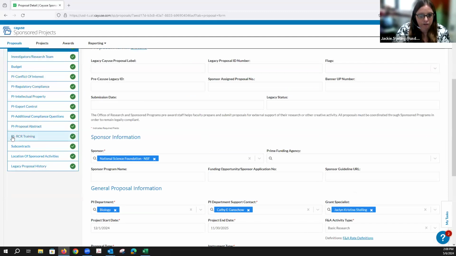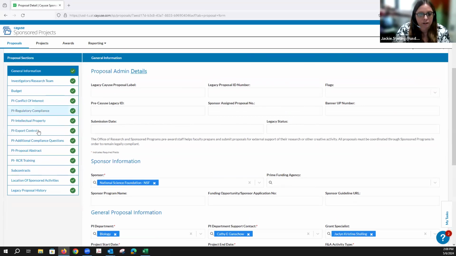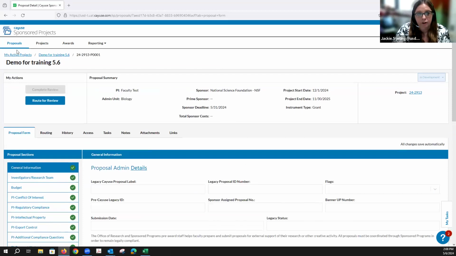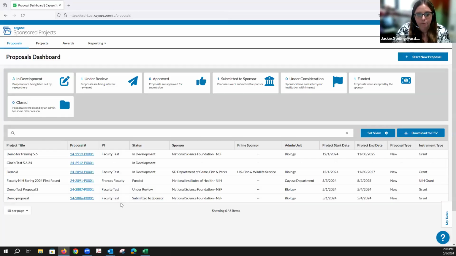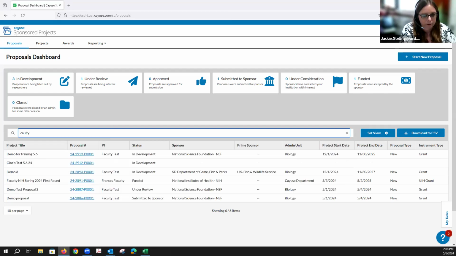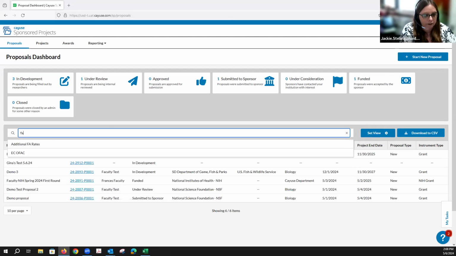PI questions are still for the principal investigators. So when we give you instructions, we'll ask you to complete these tabs and those will be here. So if you're going to start over and go to My Active Projects, a unique thing about searching for a project is you can't just put in your name. Oops, you can't spell it wrong either.